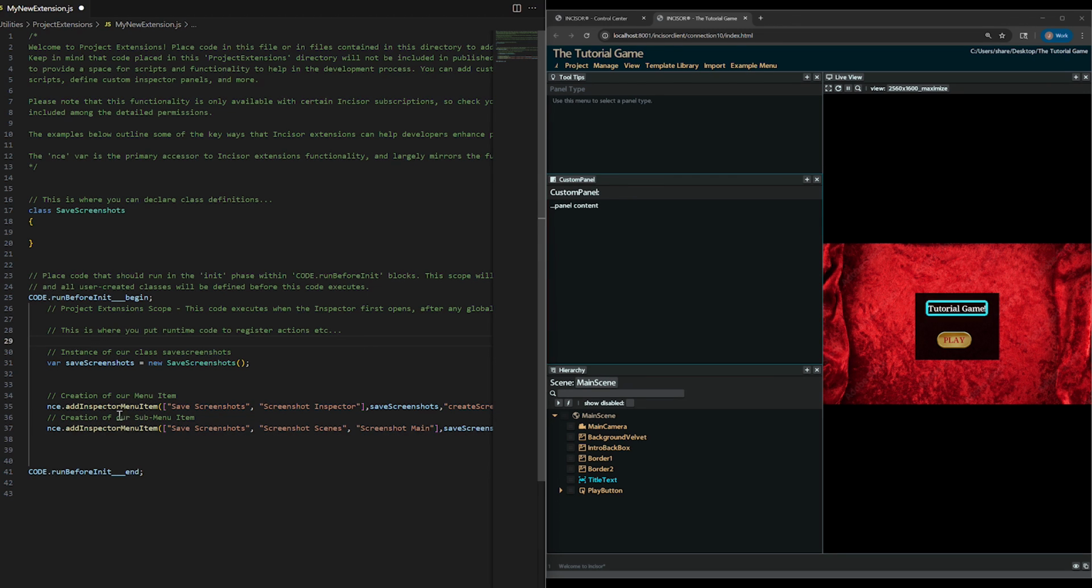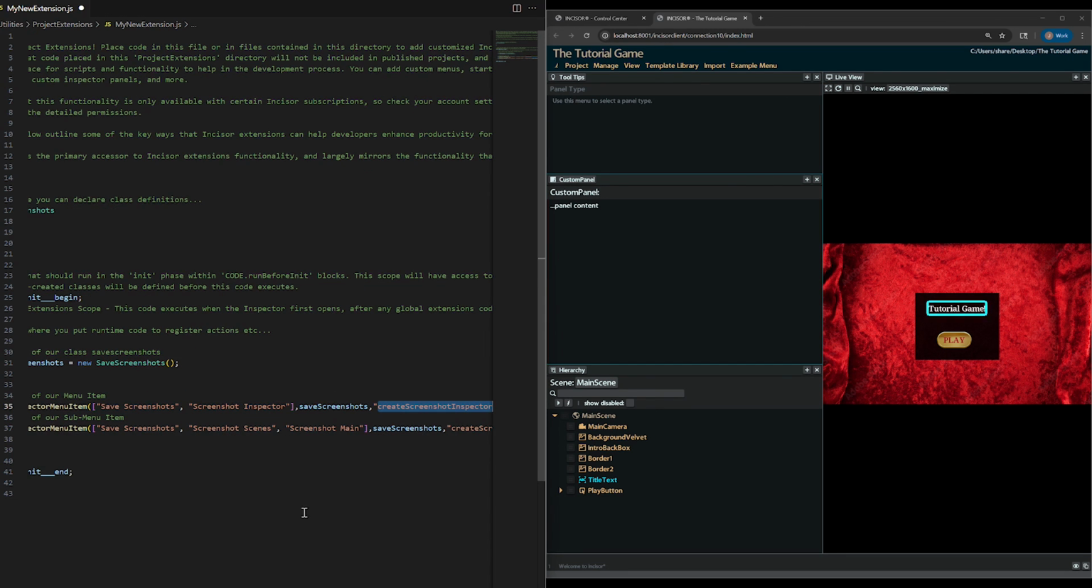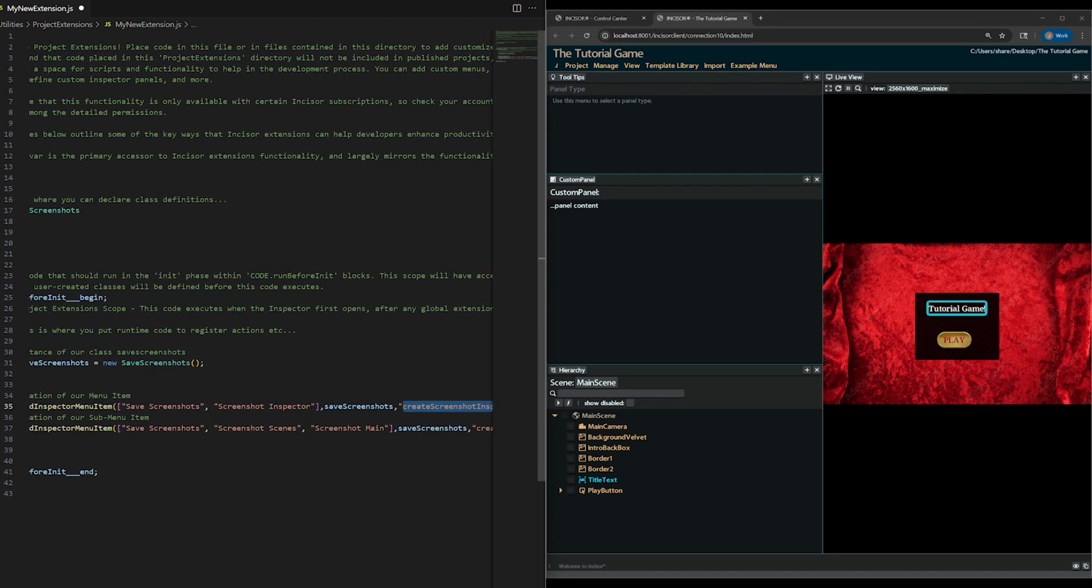This is done with the Add Inspector Menu Item function. This function takes the parameters location, object owning our callback function, and of course the name of our actual callback that we want to call when the menu item is selected.